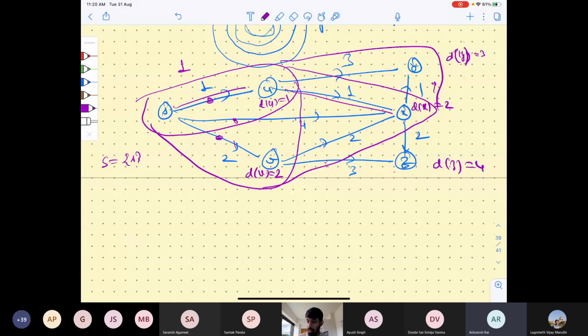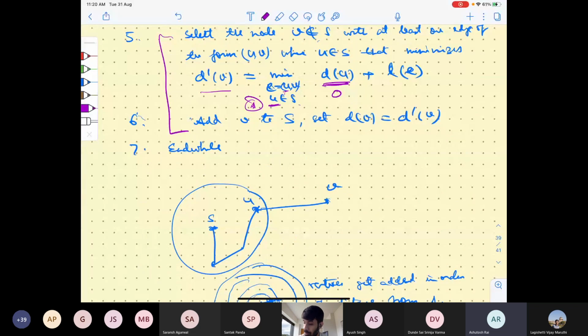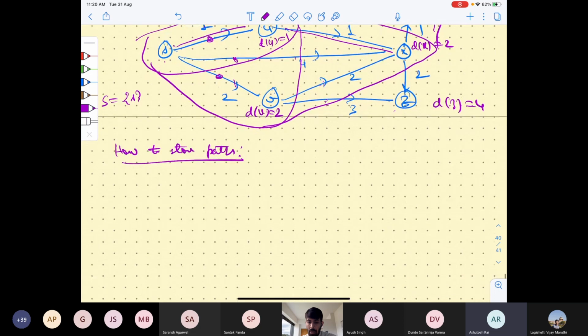Okay. So there is another thing. The way we were storing only the distances in the D of V, but we can also store the paths implicitly. So how to store the paths? Suppose someone is not only asking for the shortest distance from S to the vertices, but also wants the paths, that if you are given some vertex, then you can also tell the path. So how do you do that?